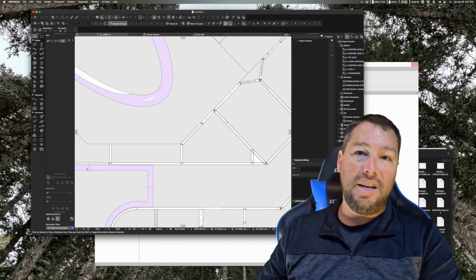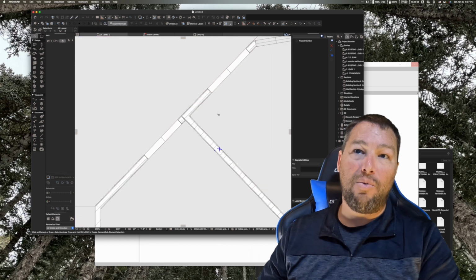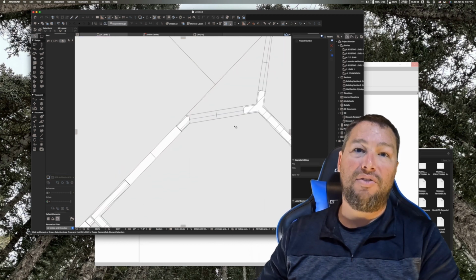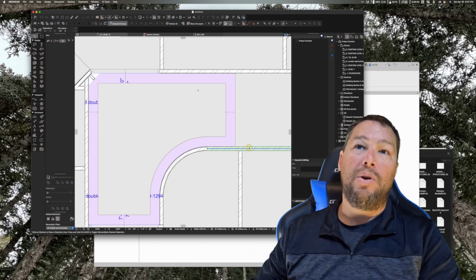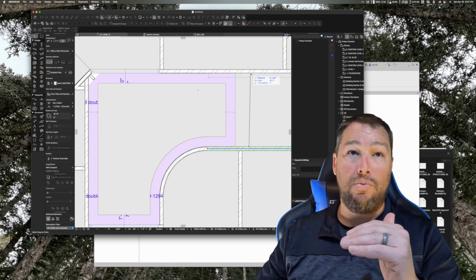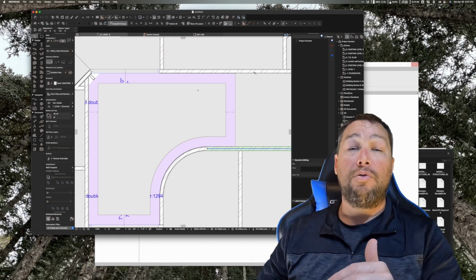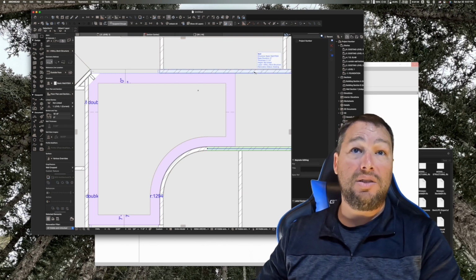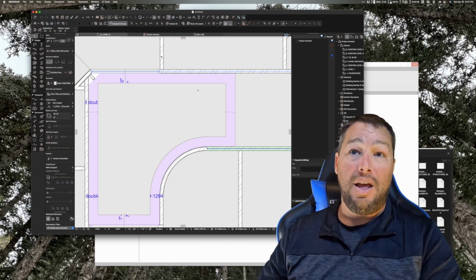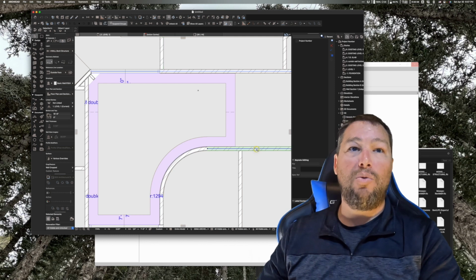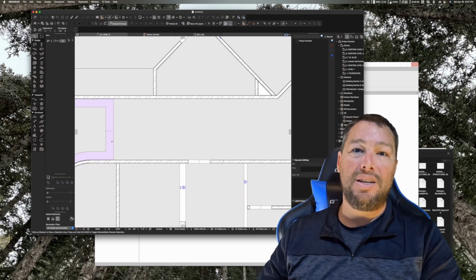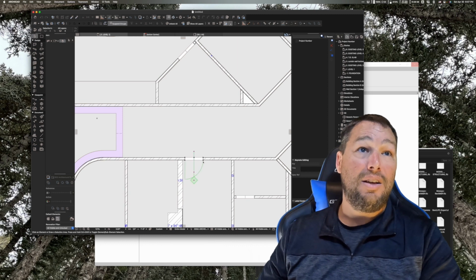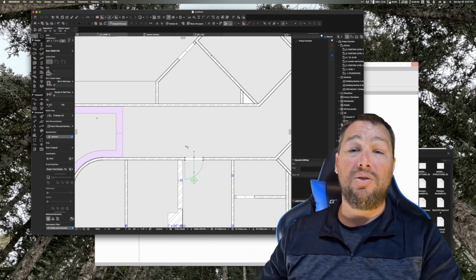Now let's take a look a little closer at what we actually have in this file. So the first thing you'll notice when we bring in a Revit file via the IFC process is that walls are actually walls. This is very exciting because that's what you want to see. Now in this case, yes, this door, it's actually a door.